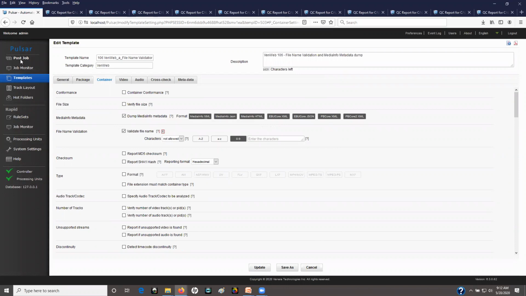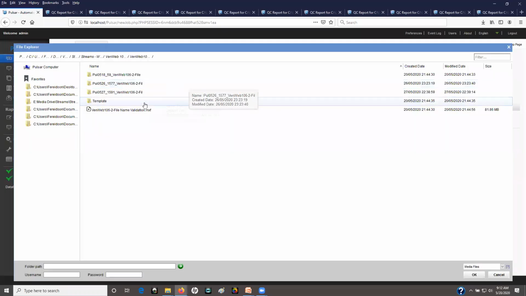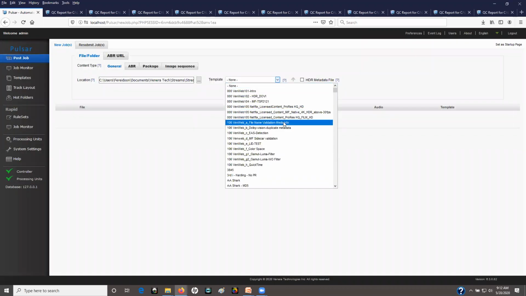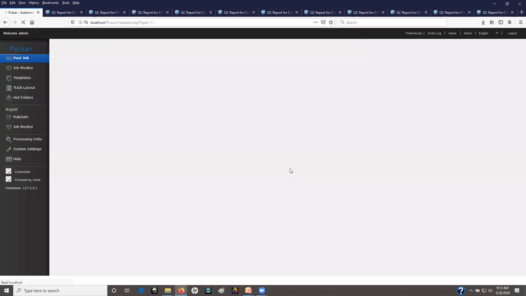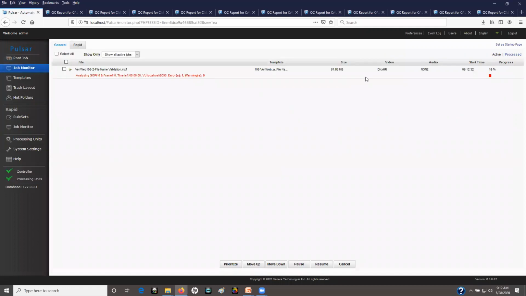So I'm going to go to submit this one job. I pick my file, I pick my template, and I submit the job. And of course, then you can go to the job monitor and see the job running. And once the job completes, you go to the job process link to see the result.